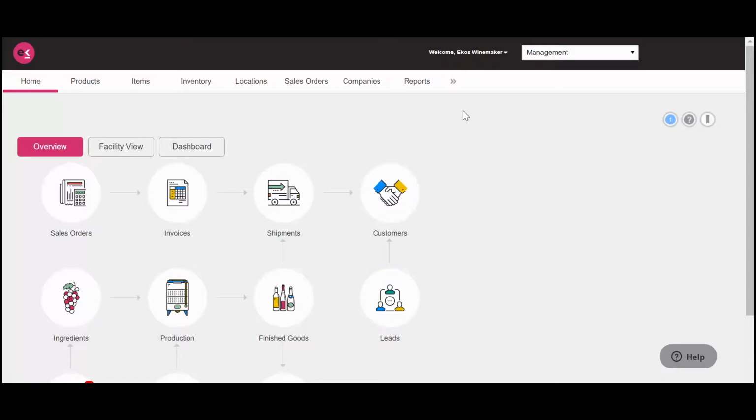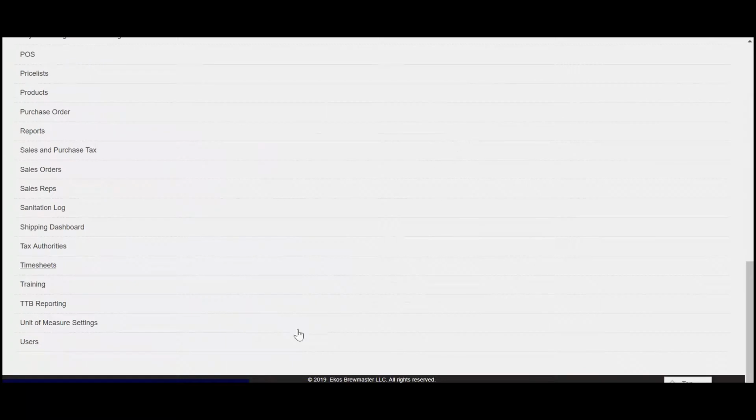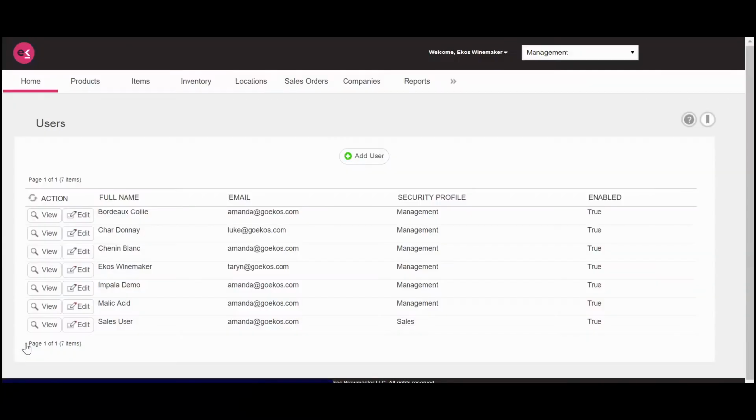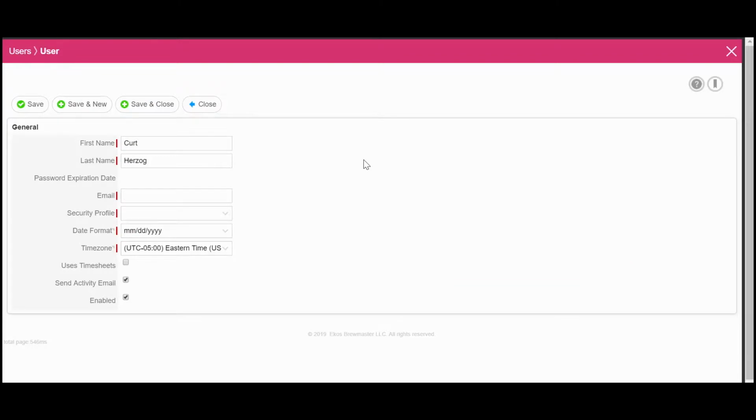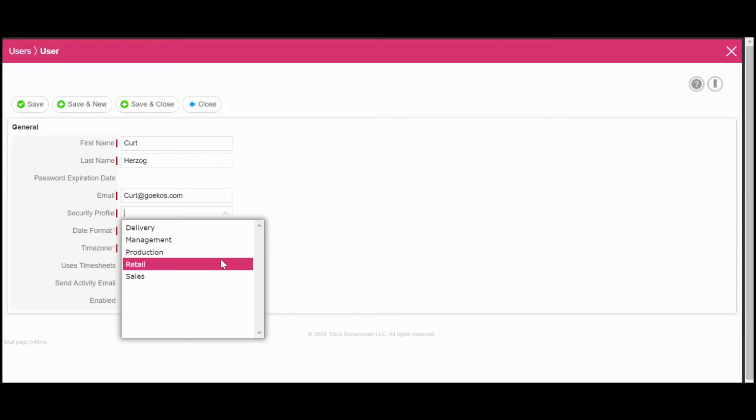phone. Moving into the actual system, one of the greatest features of Ekos is the ability to create and assign specific user roles so that everyone on your team has access to the areas of their business that they use every day. Roles include management, production, sales, and delivery, among others. Management users can assign permissions for other users and monitor all activity in the system.